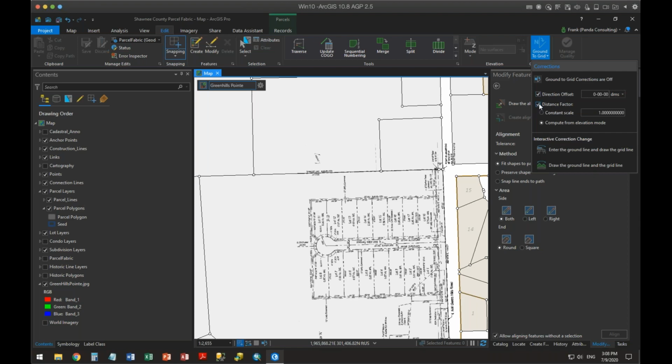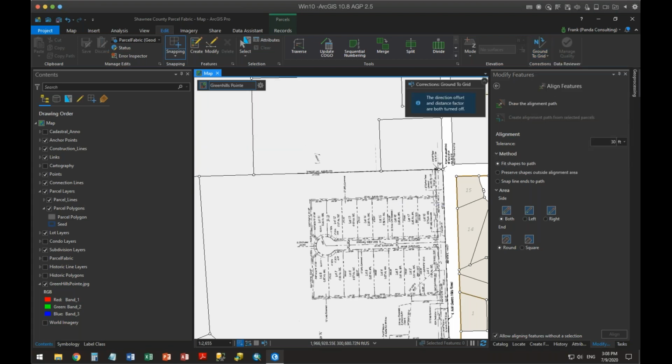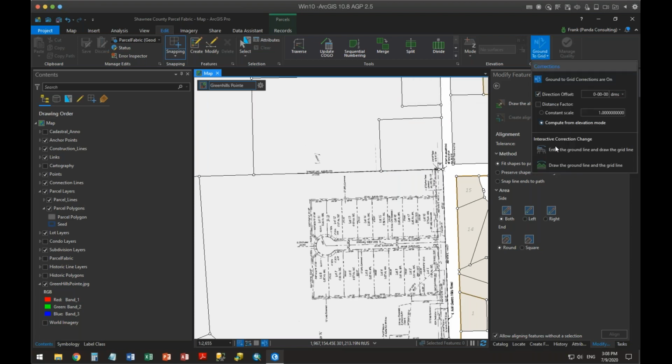I want to go and find the direction offset. I don't care about scaling the distances up or down, but I want to get a direction offset. So I'm going to uncheck distance, make sure that the direction offset is checked, and say I'm going to go ahead and put this in, and I'm going to turn it off. Okay, sorry about that.